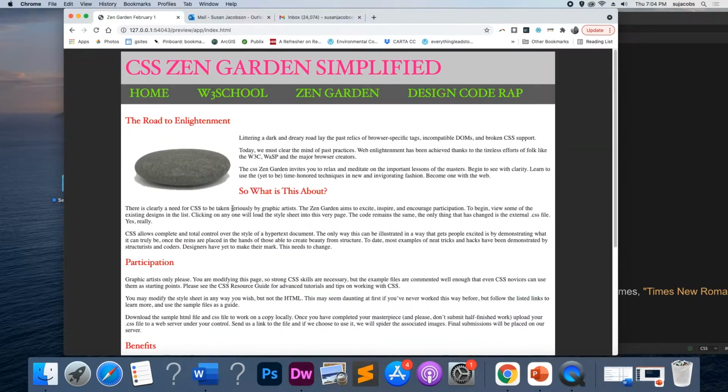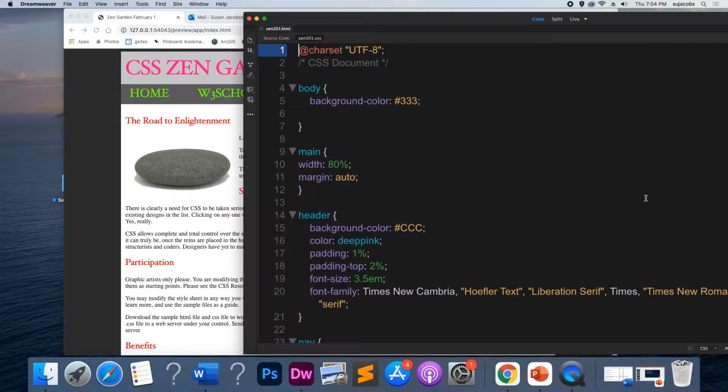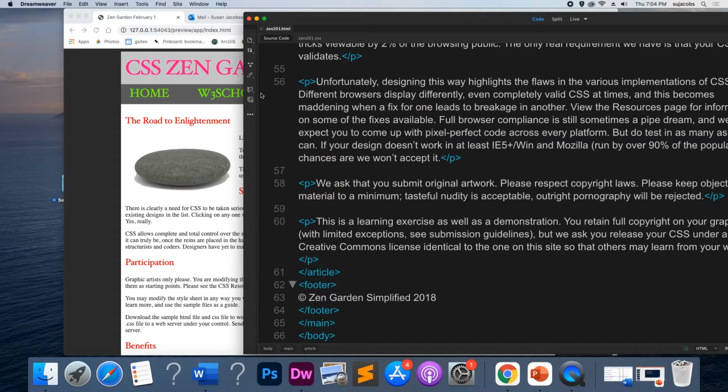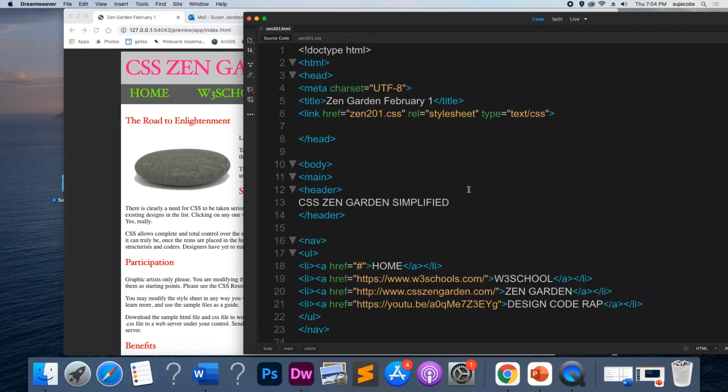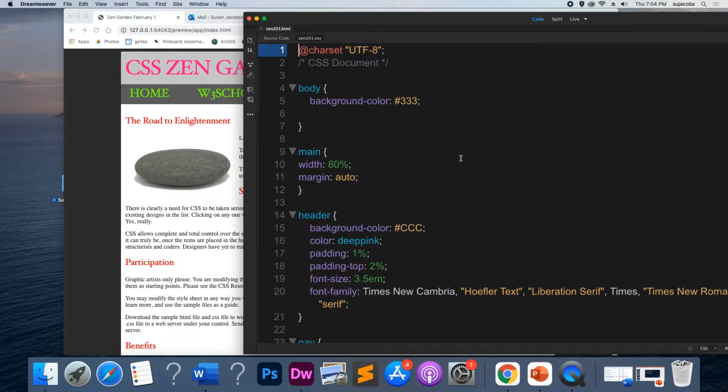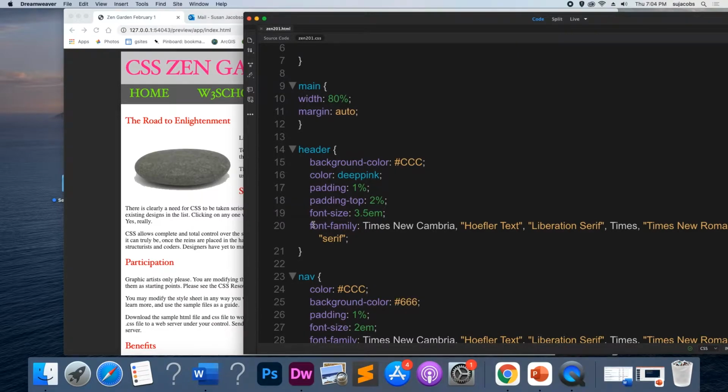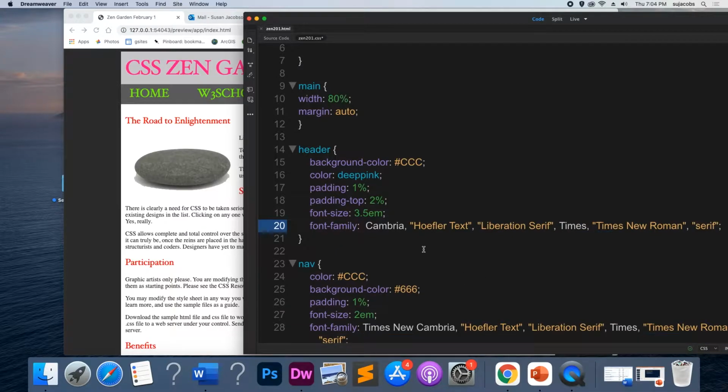So the first thing I'm going to do is change the font. Now remember, when we started, we were using just some generic font families, because unless you link to a font set on the web, and I'm going to show you how to do that, you have to use a font family that's available on the user's computer. So when you see, for example, this, for the header, font family, Times New Cambria, that's weird. I'm sure that's supposed to be Times New Roman. Actually, that's wrong. I think that was a typo.